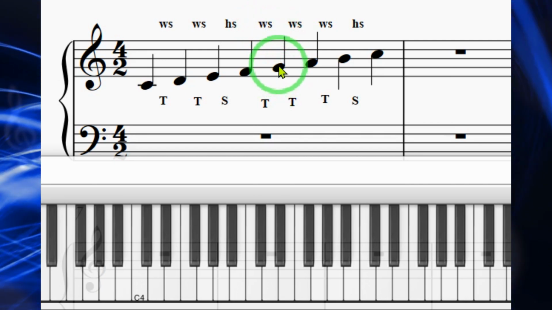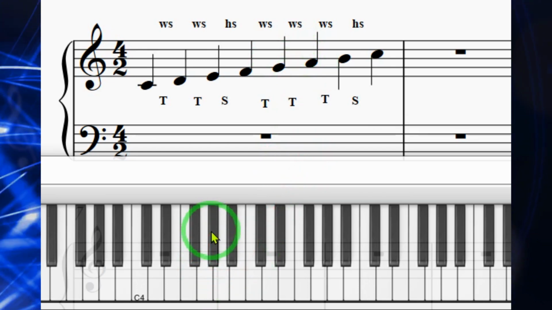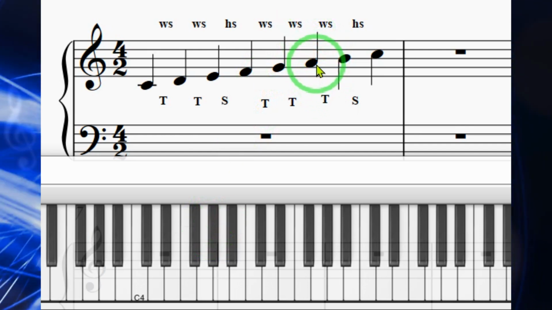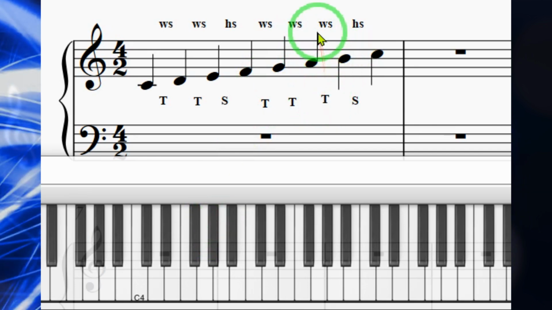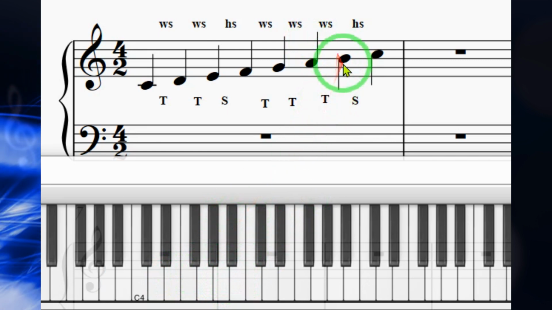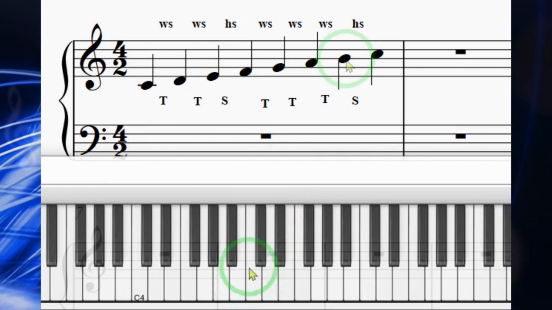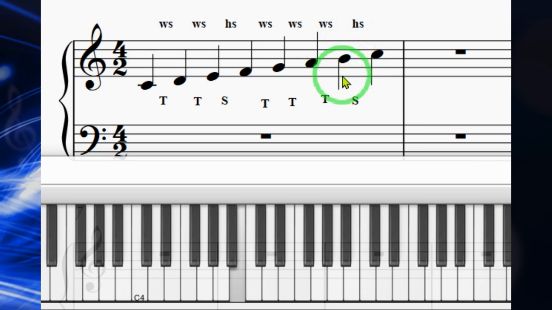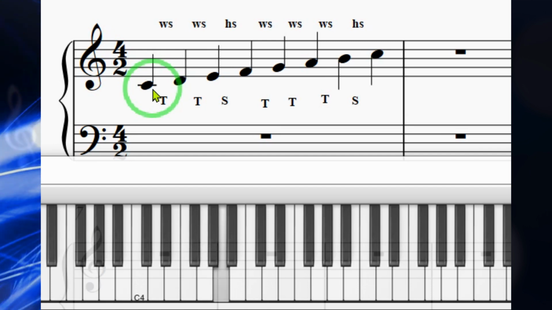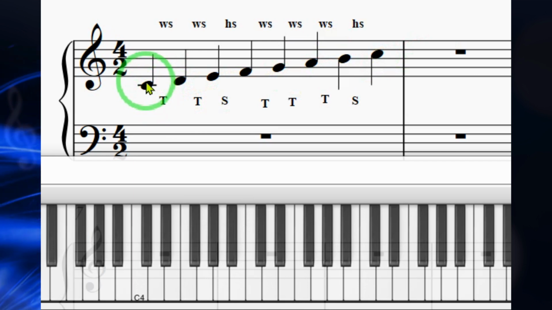Then from G to A, we have again one note in between, so this is a tone or whole step. And from A to B, again another tone or whole step. And from B to C we don't have anything in between, so this is a semitone. So we have this scale, which is called the major scale. This in particular is the C major scale because it starts with C.